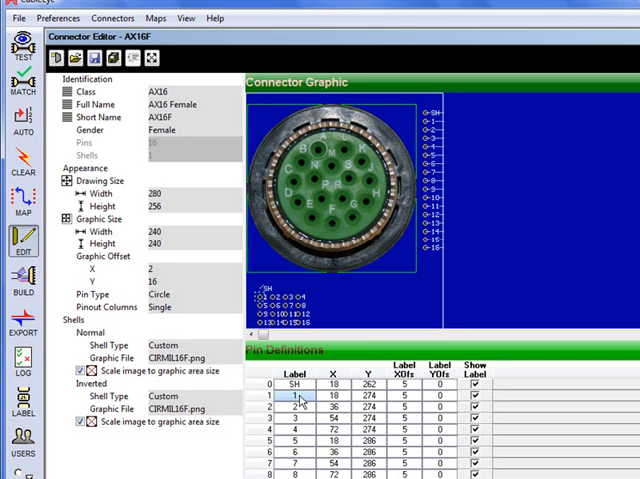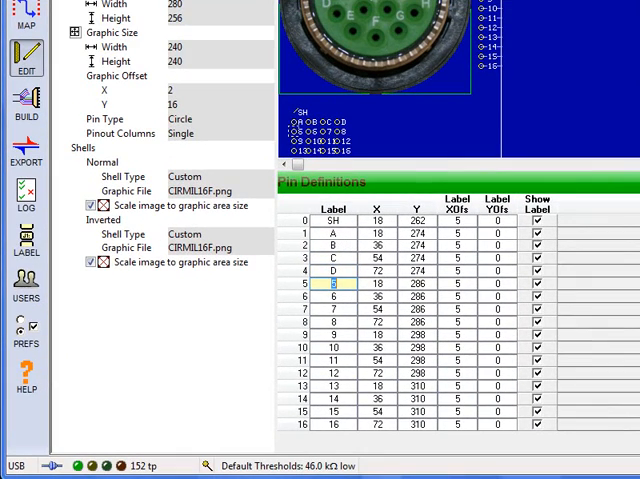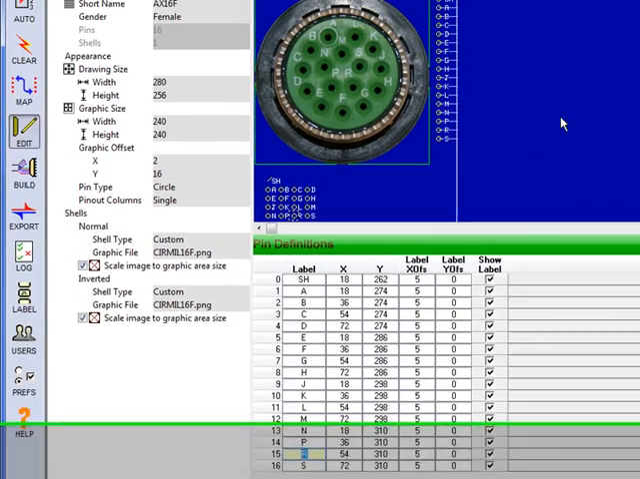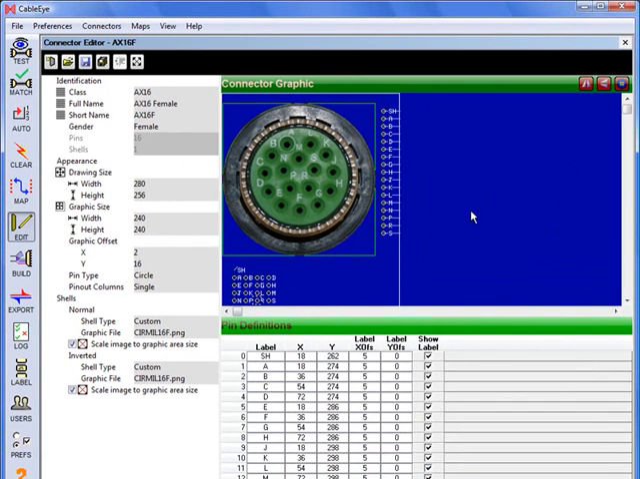But first we'll need to change the pin labels. In this connector, the pins are designated by letter rather than number. So we'll change the labels now. Now we'll position the reference pins over the connector cavities.